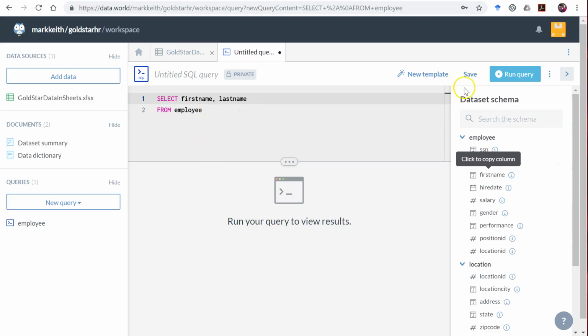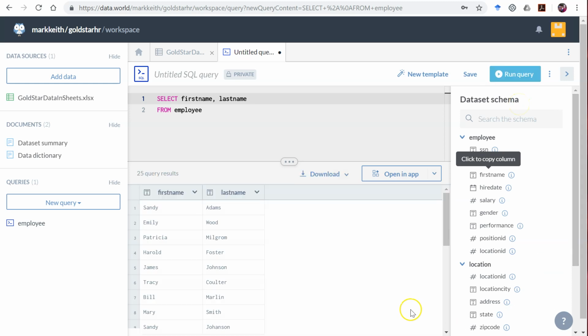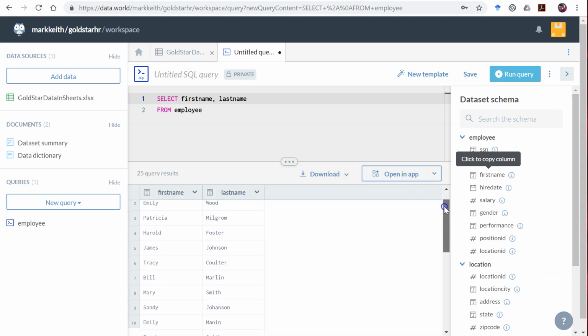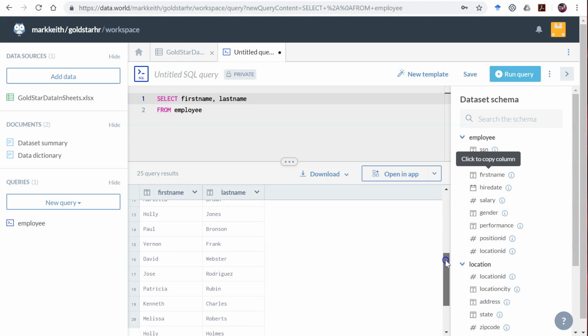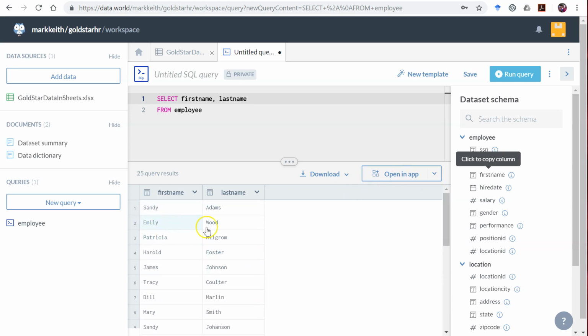Okay, so now we're just going to come over here and hit run query. So running, hang tight, here we go. It gives us a list, first name, last name. What exactly are we seeing here? So the question is, is this a copy now of all the data that's over here?